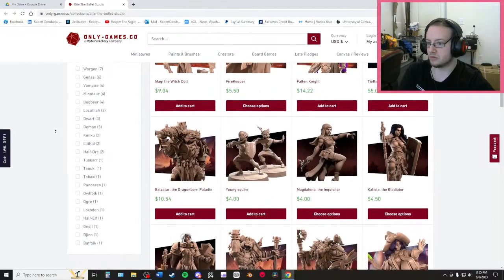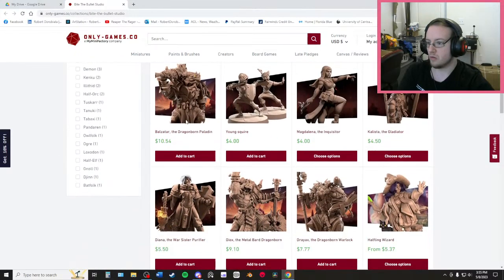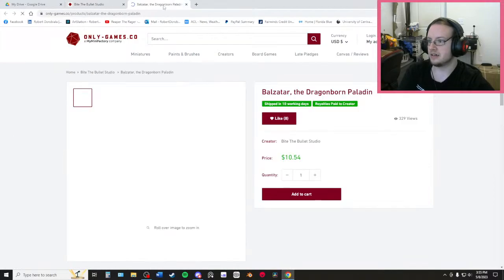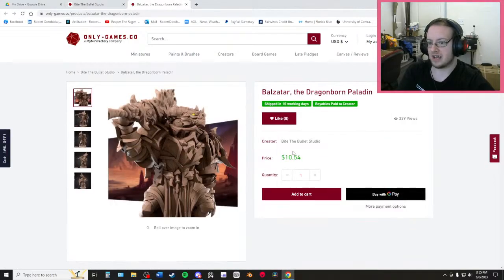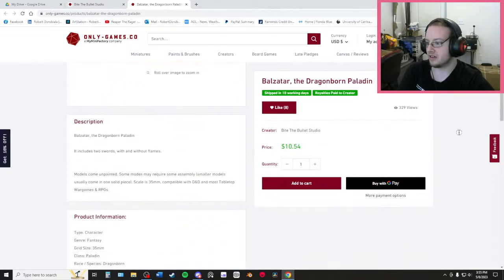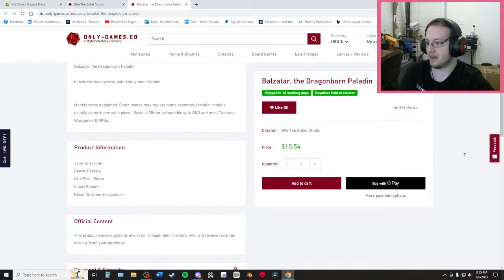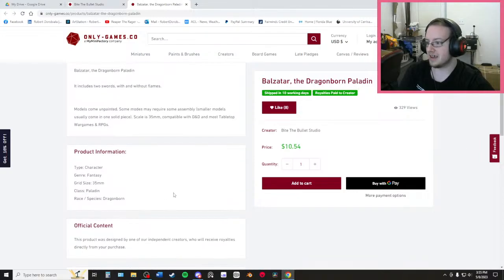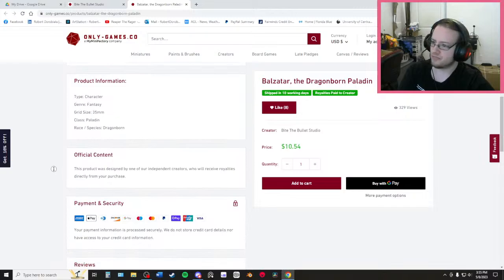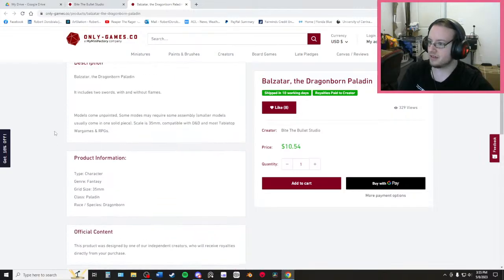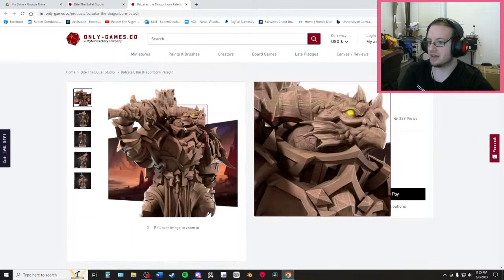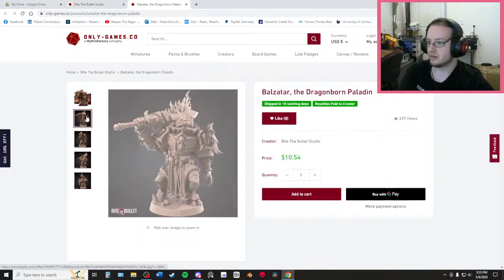Yeah, so they have some cool stuff though. These look, oh my god! Look at that thing. That's awesome. For $10, Games Workshop could never. This is a 35. Okay, so the grid size is 35 millimeter. What does that mean? Yeah, scale is 35 millimeter, compatible with D&D and most tabletop war games. So he is a 35 millimeter model.